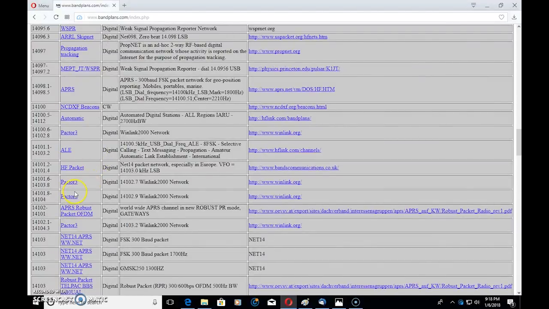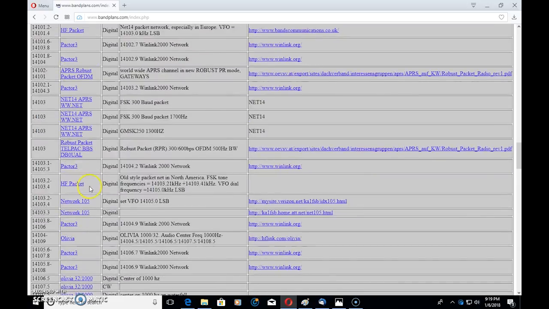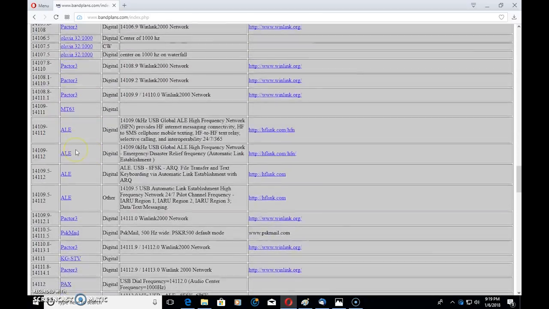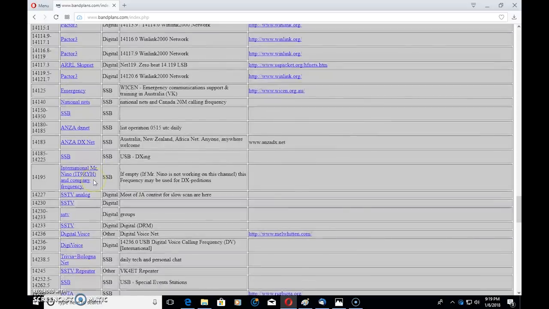Pactor, however you want to pronounce it, is a data mode, Winlink 2000. It's pretty much what a lot of people use on boats, what a lot of people use to send email data over HF. They use Pactor with a modem and some other gear. Up here, I've done MT63, but I want to go up here a little farther.